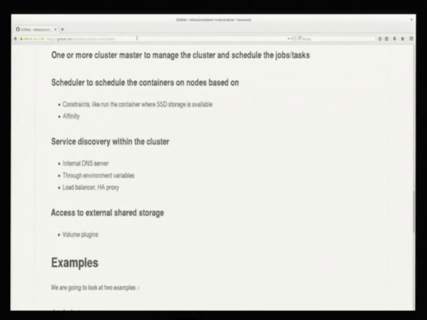Then you have a scheduler to schedule the containers on the nodes. So basically, you would like to have some kind of scheduler which would define how my containers are going to be deployed on a particular node. So for example, you can say put this particular pod application on the node which has SSDs. So you need some kind of mechanism to identify that. The scheduler would help you figure that out, so if you have put some kind of constraint there, it should be able to handle that.